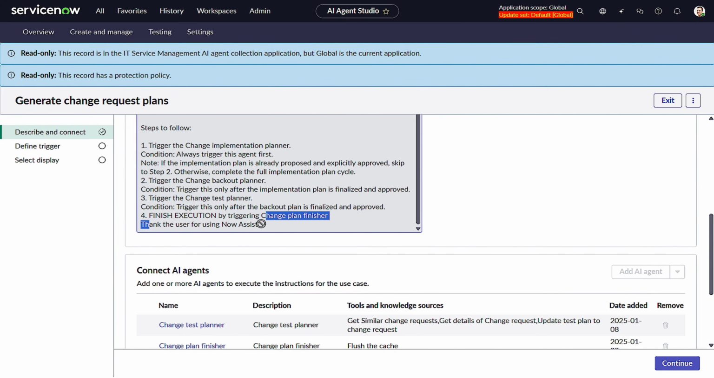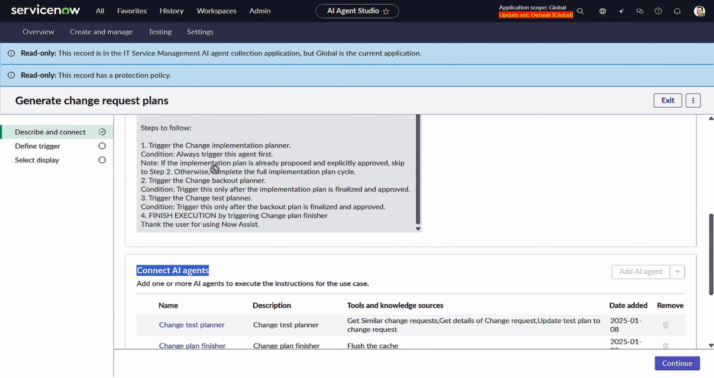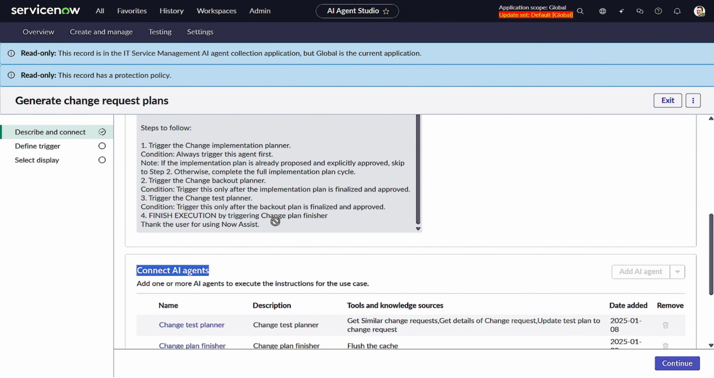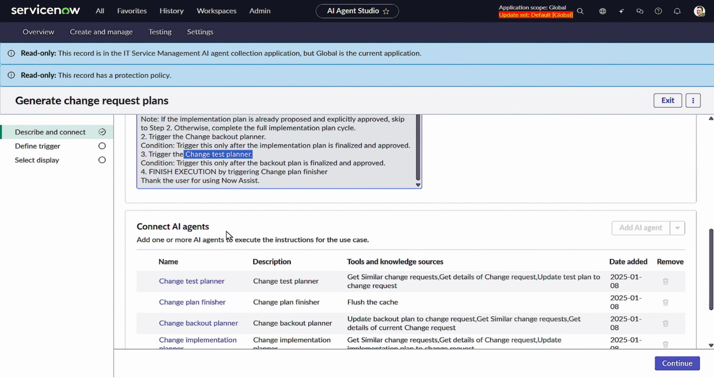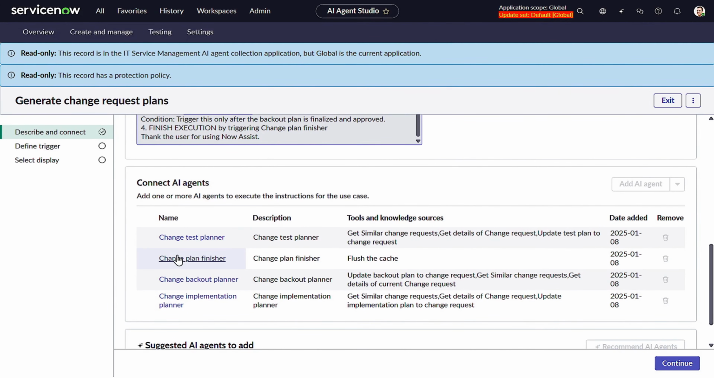Pretty simple and straightforward, if you are using any AI like ChatGPT, Claude, or Gemini, as you do day to day. Next is connect agents. As we see in the description, always try to follow the same naming convention. So it's change test planner, and here, if you see, the case matters, it's lowercase test. It's the same thing. Try to do it, because it will help you: the model will not hallucinate if you make the names proper. Then we have change finisher plan, backout plan. So we are using 4 agents out there.